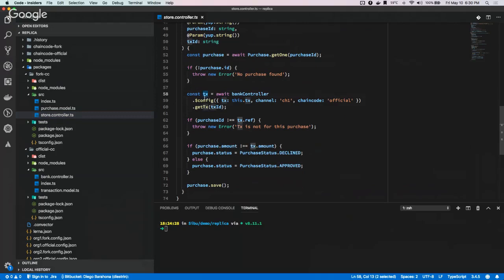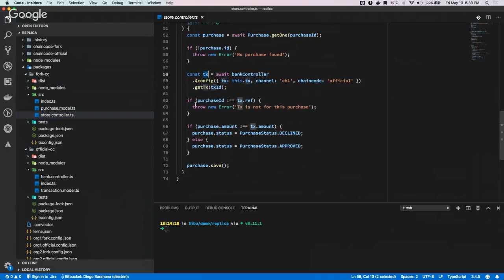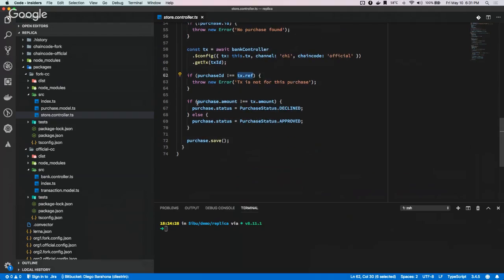And yeah, just like that, I will get my transaction and make some comparisons. For example, if the purchase ID is not the one that we put in the reference of the transaction, then the transaction that was sent to verify does not belong to this purchase. The other thing I can check is if the amount doesn't match the purchase amount in the transaction that was paid; then I will update the purchase status to declined. Otherwise, I put the purchase status to approved, and I will save this purchase.